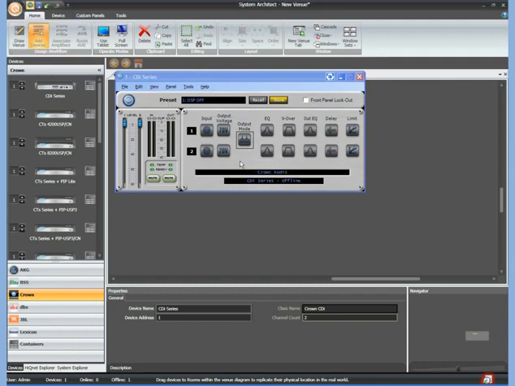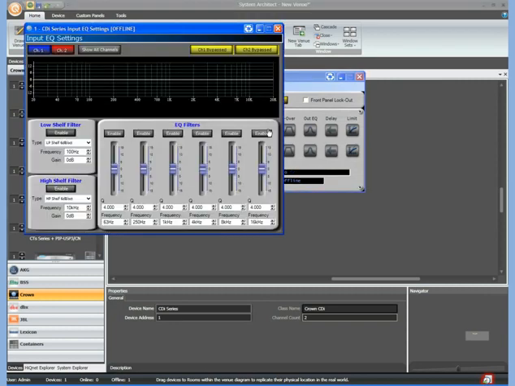The next section, EQ, crossover, output EQ, delay, and limiter, these are all things related to the speakers and the individual outputs. If I double click on EQ, this is actually the input EQ. So if I make changes here, I will be actually EQing the input signal. For example, the CD player or a microphone or another input.